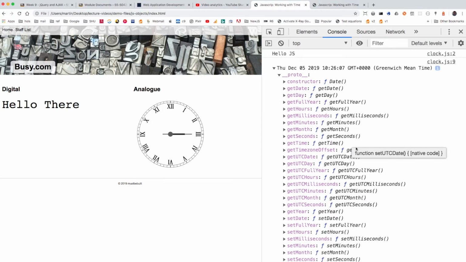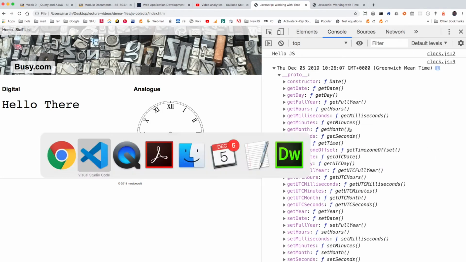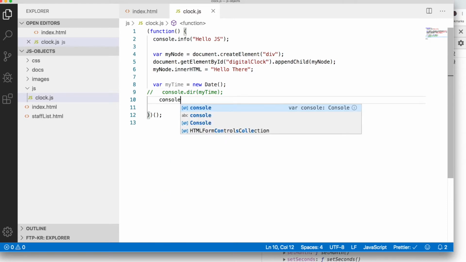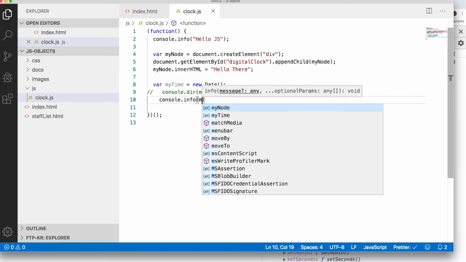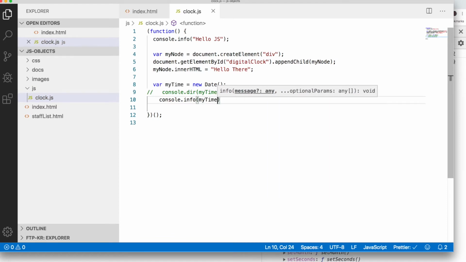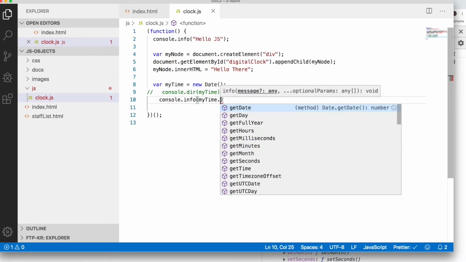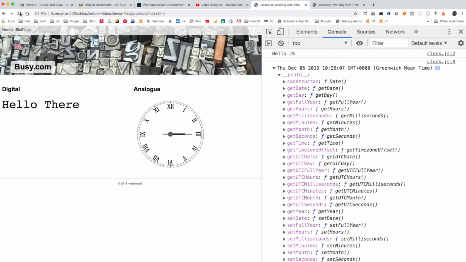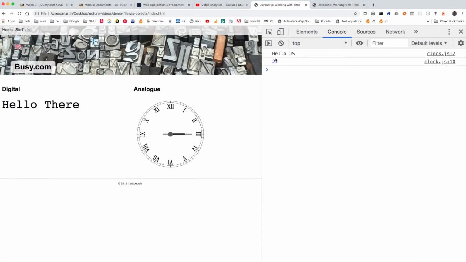So, for example, we could find out the time in minutes. Let's comment that one, and let's say console.info my time dot, and Visual Studio Code is clever enough to know about this, so there is getMinutes, and it's a method, so we need to put the parentheses on. Right, let's have a nosy, and we refresh, and it's 27 minutes past 10.